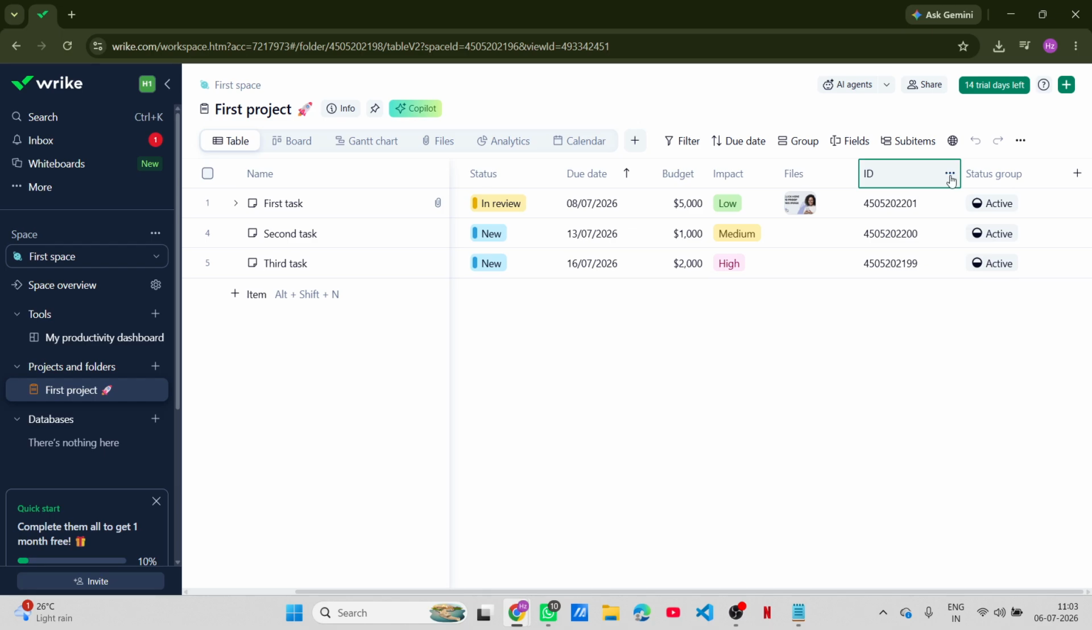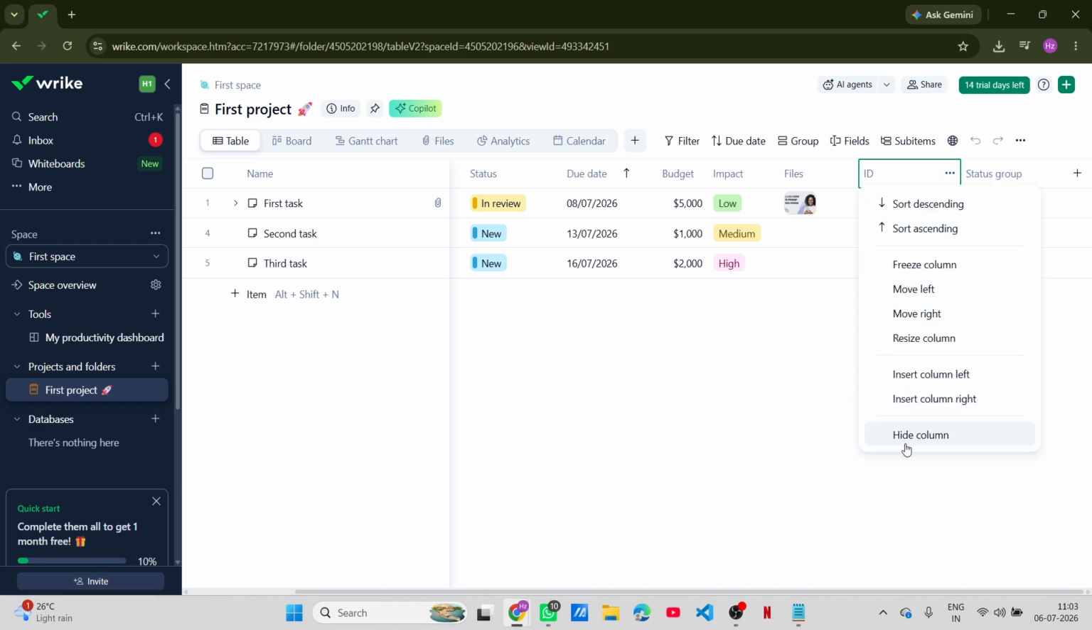Once you've identified the column, let's talk about how to access its settings. Look for the three small dots next to the column header. These dots represent the options menu for that specific column. Go ahead and click on these dots. A drop-down settings menu will appear almost instantly. This menu will provide you with several options, including the action we're interested in today.